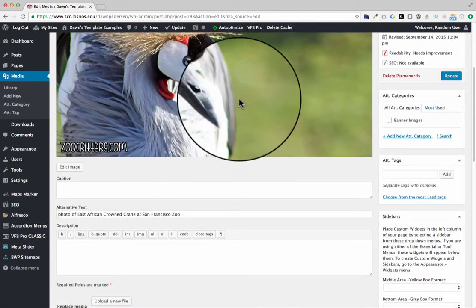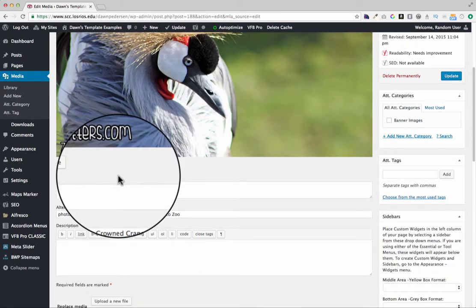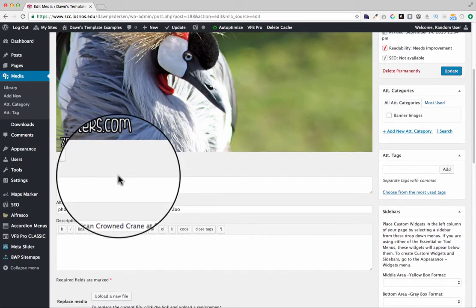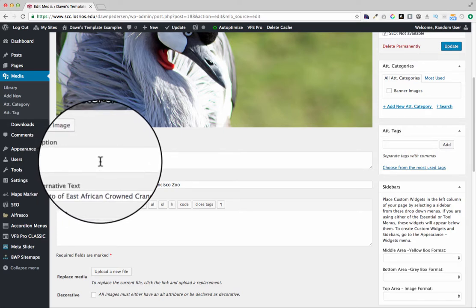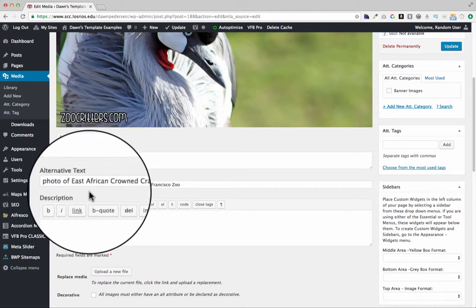We scroll down here, we get a nice big version of it if it was uploaded very large. We can add or edit the caption that's associated with that picture. And captions are the things that create text right on the page when the picture is inserted on a page.